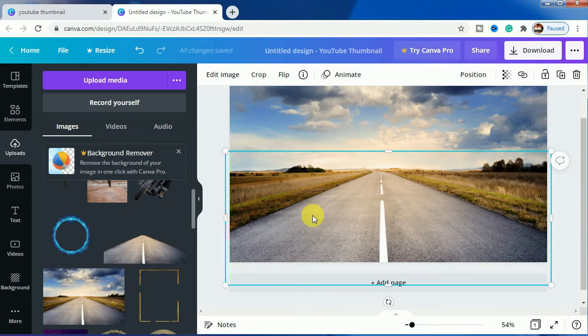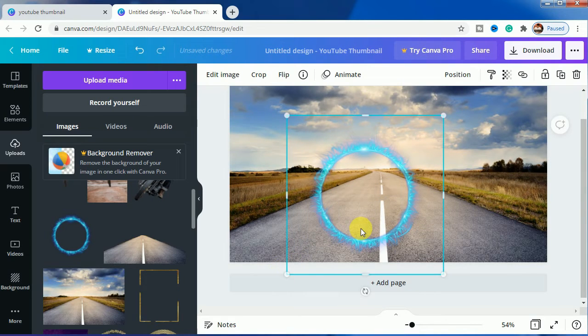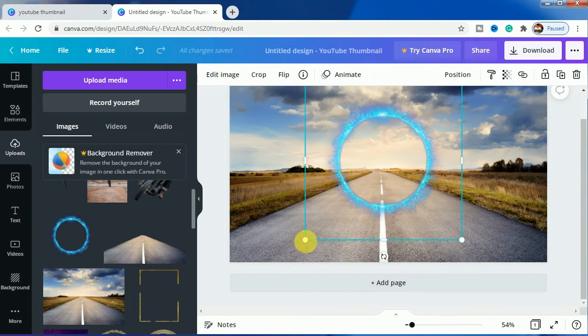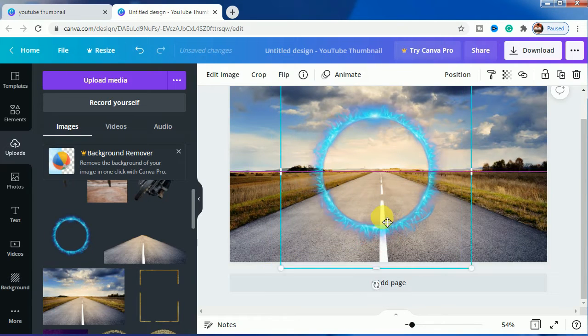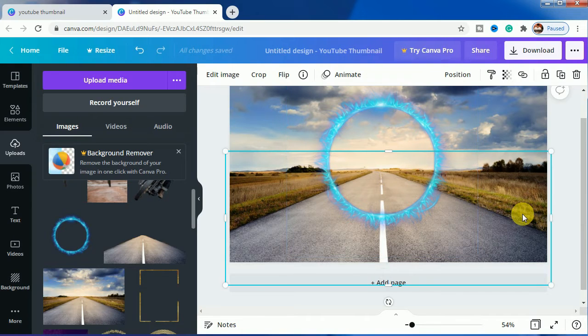Okay, so after that I will bring the ring here. Let's make it bigger as much as you require it. I will make it this much, and as you can see the ring here. So in order to make the ring more prominent, you have to make the side of the road also glowing so that it matches the ring effect. So that's why you can see that I have separated the road from the background.